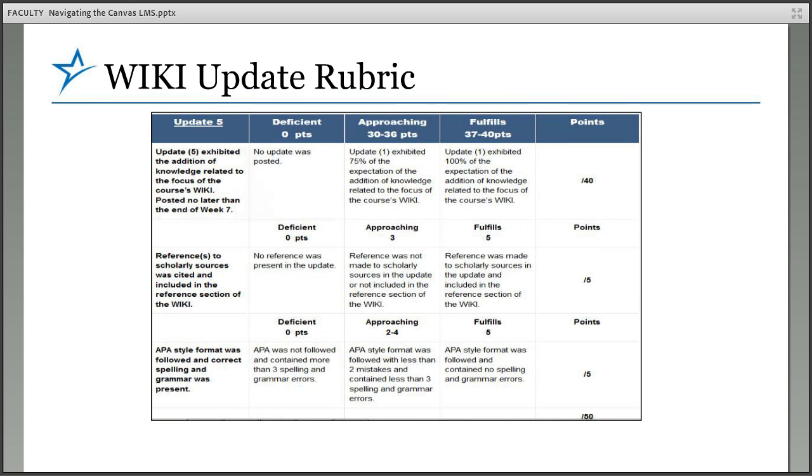The WIKI update rubric has not changed. Each WIKI update is worth 50 points, so the 5 updates are worth 250 points total of the 1,000 possible points in the course.